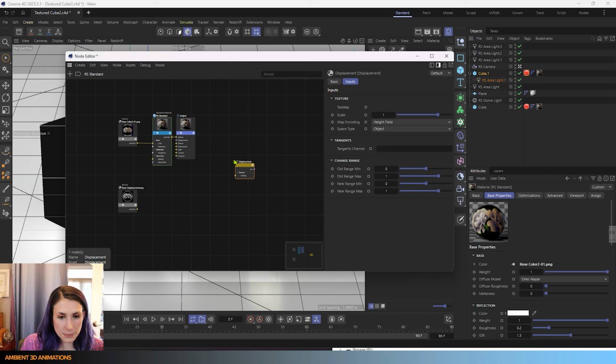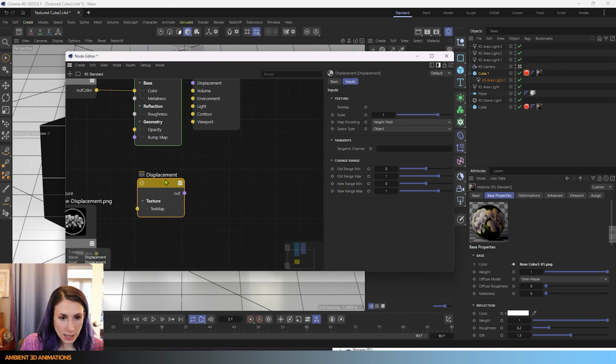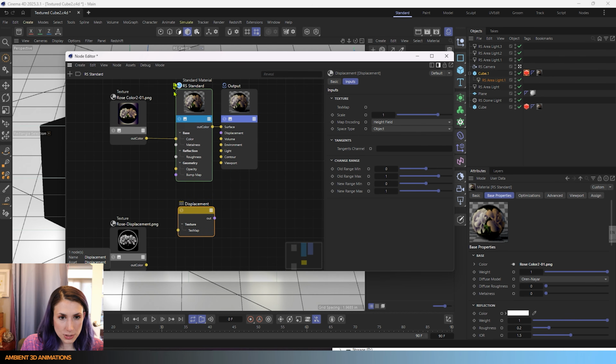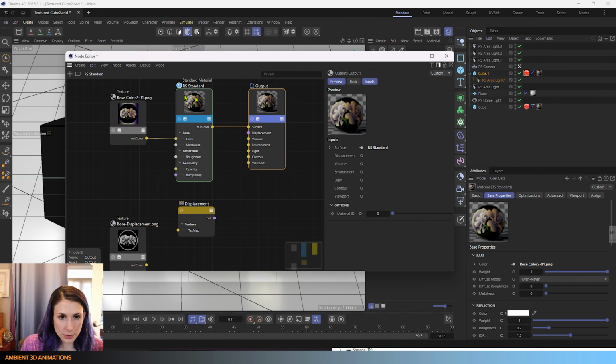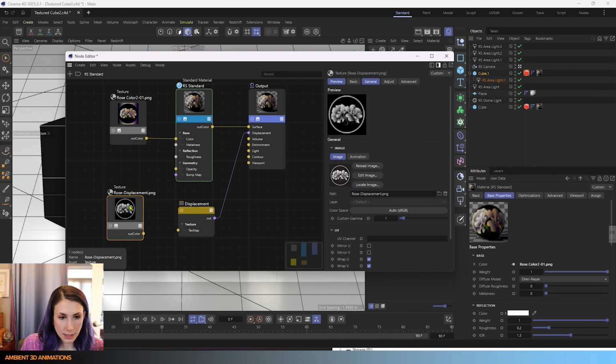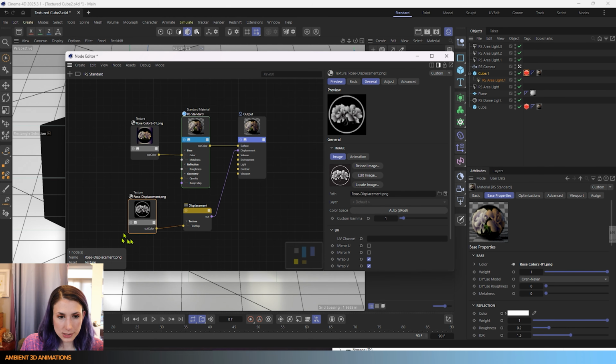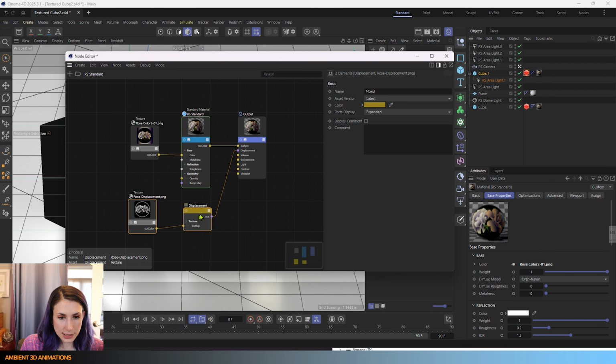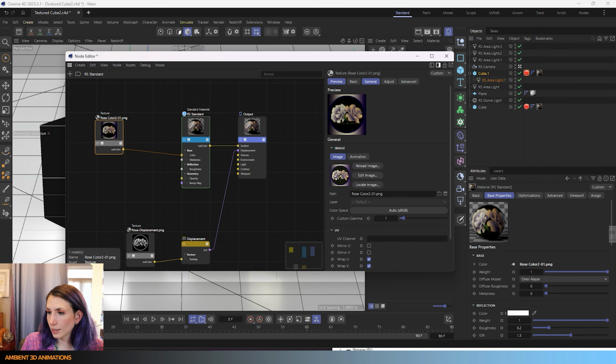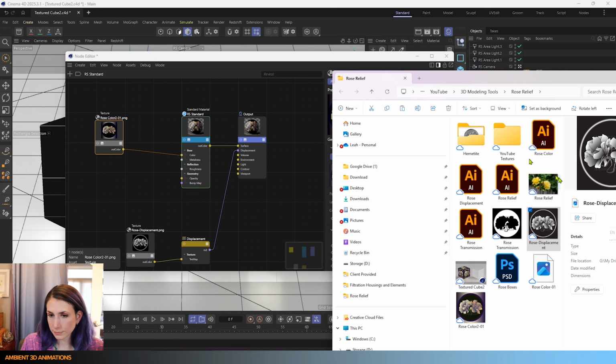Now this one's a little bit tricky because instead of plugging into the Redshift standard node that plugs into the output, we want this to go into the displacement on the output. And our displacement goes into here. So we're connecting all these nodes. One leads to another, and it tells Cinema 4D this texture is what we're using for this today. So that Cinema 4D knows.